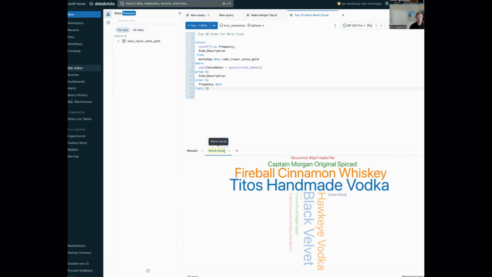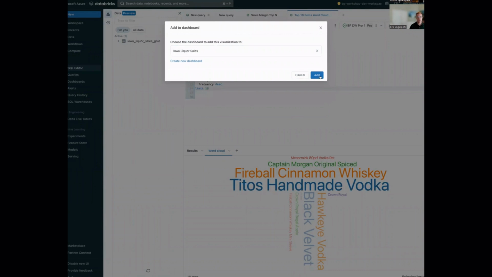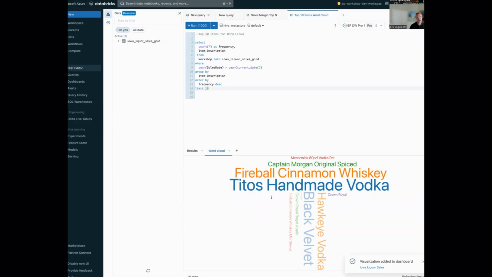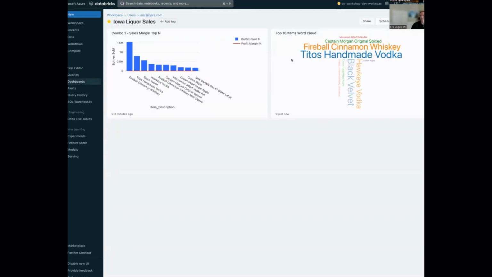So same argument. Let's enrich our dashboard. So we can add dashboard. We have a dashboard to actually choose from this time. We don't need to create a new one. So I say add, it's validated that it's added. Of course, we can go to the dashboard, and now we have two objects.